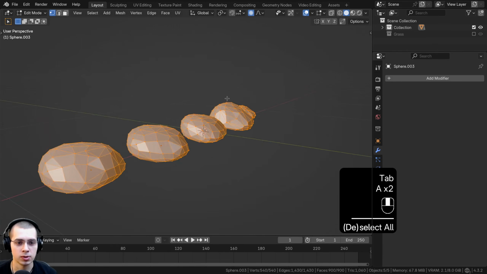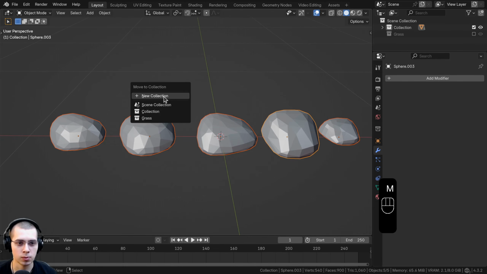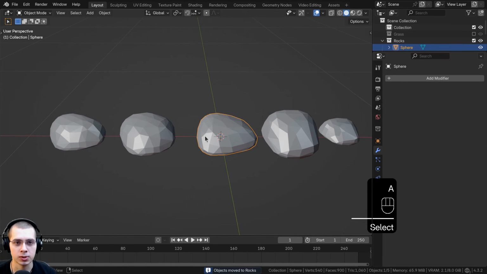So if I go into Edit mode, you can see that's now just geometry. So I'll hit the M key, we're going to click on New Collection, I can just call this Rocks, and click on Create. And then let's also add a material to these rocks.